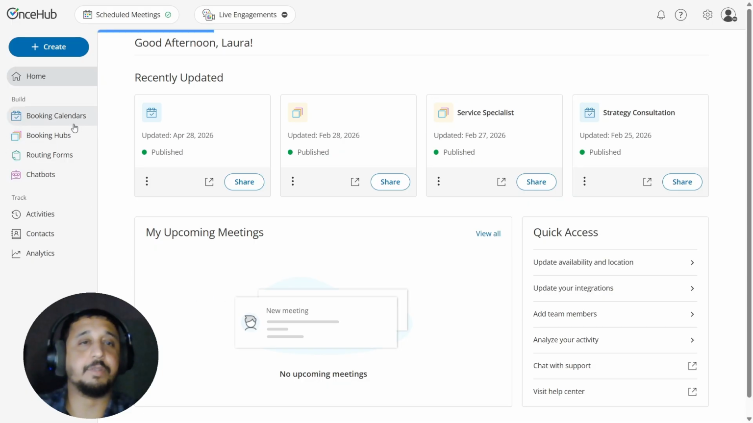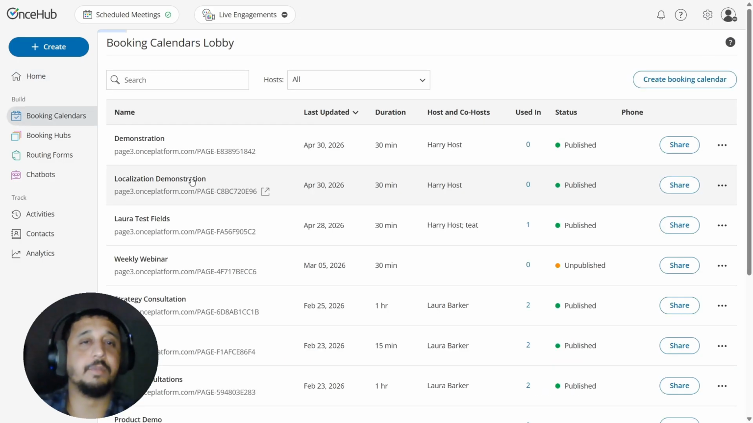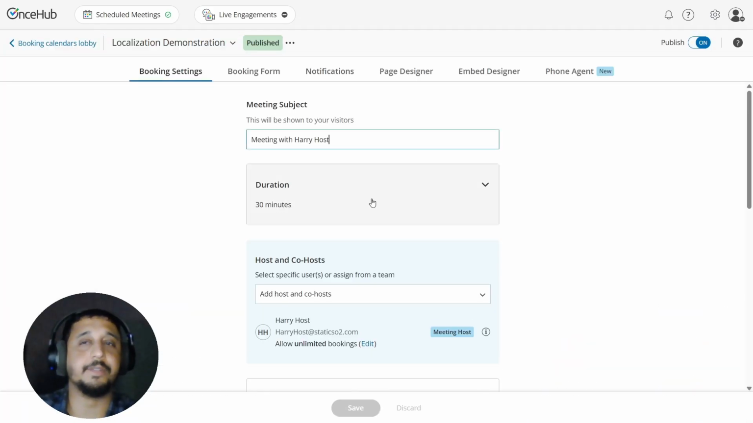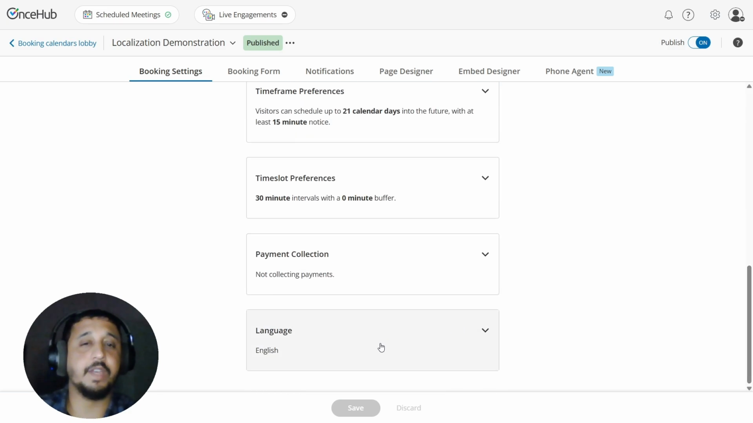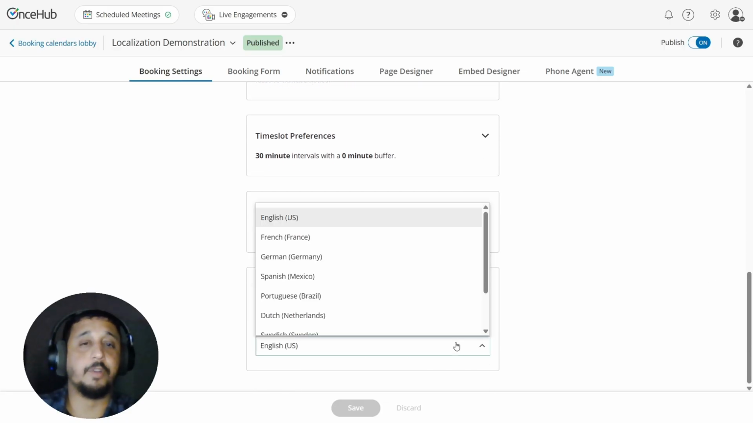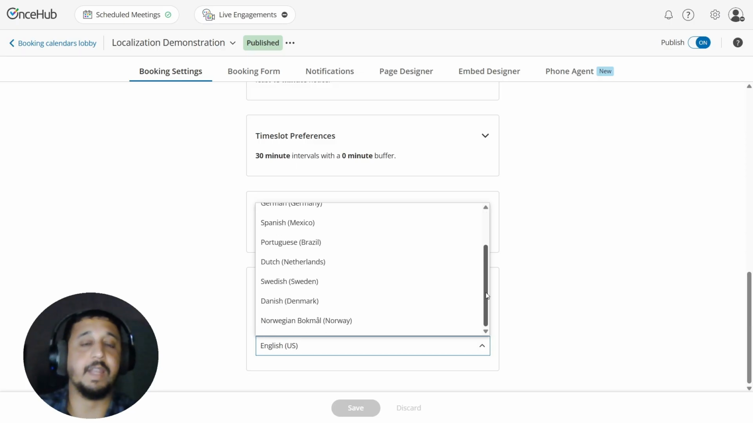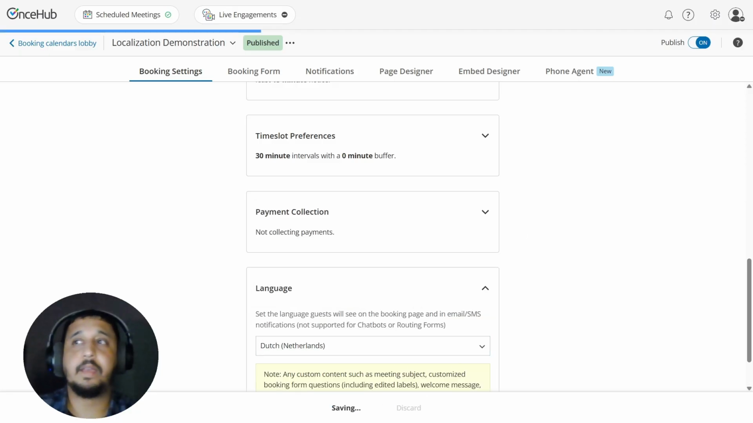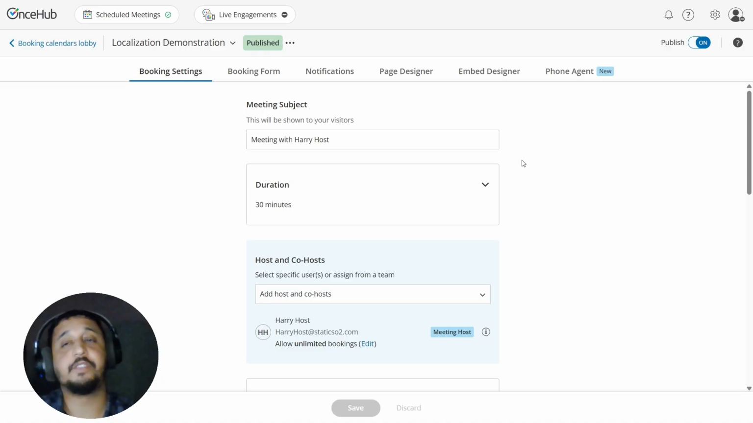So, let's head over to the booking calendar lobby and select an existing booking calendar. Now, in the booking settings tab, at the bottom, we have the language selection option. From the list of available languages, let's say for the demo, we select Dutch. And as soon as I hit save here, all system components are now translated to Dutch.